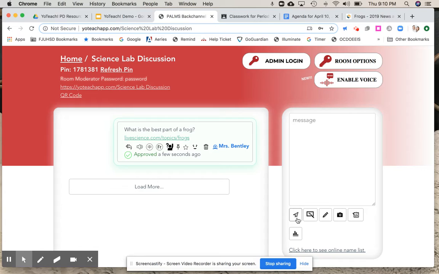So this little paper airplane always sends things out, and now it's visible. Because I'm the moderator, it's automatically approved. But if it wasn't me posting it, it would be not approved, and you would have to tap on this red not approved logo in order to make it visible for students.